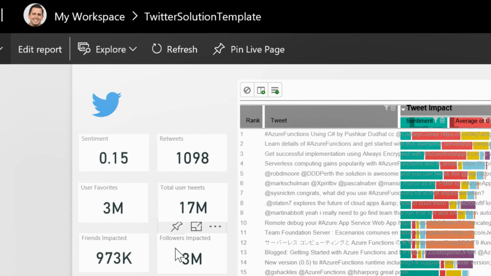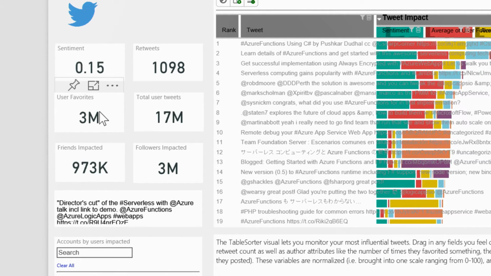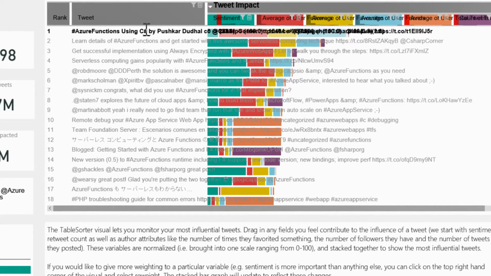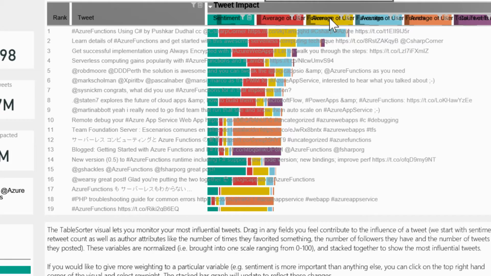So in this case, we have very good sentiment. We can see that there's been over 3 million favorites of tweets that have gone out there already. And I've only had this tracking for probably 4 weeks now. And we've had over 17 million tweets on Azure Functions. And then it will start showing you things like what the top ones were, what the actual tweet was, what the sentiment was, and the average usage of there, which you can kind of dig in and drill into.